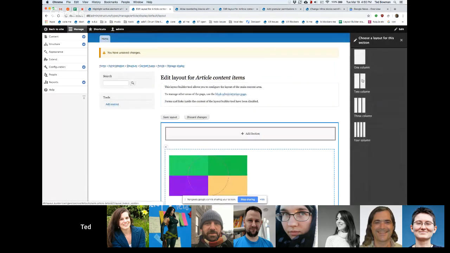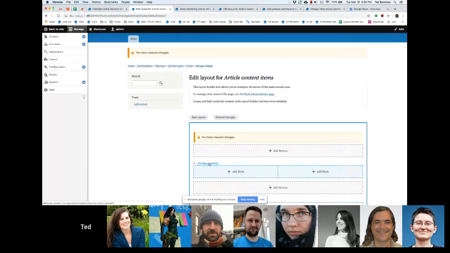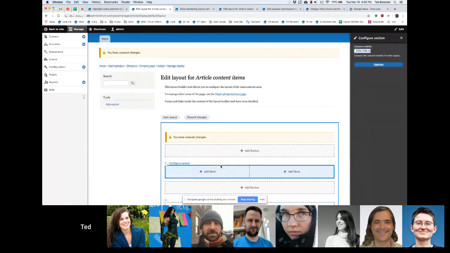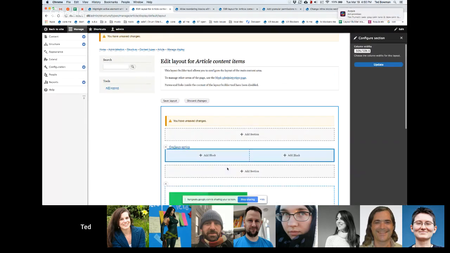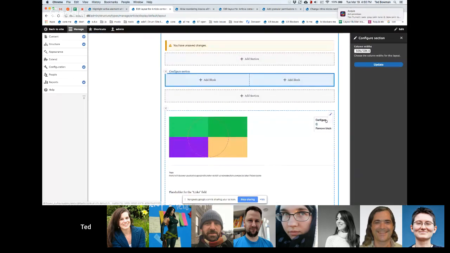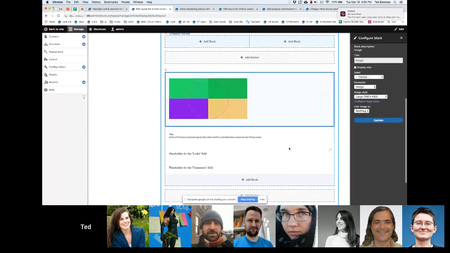Yeah. If I add a section that's configurable, so the one column one is not configurable, but for this one here, I'm configuring this section. So we have add a new section, configure existing section, configure an existing block, or add a new block.